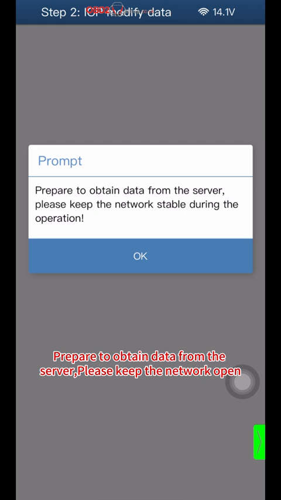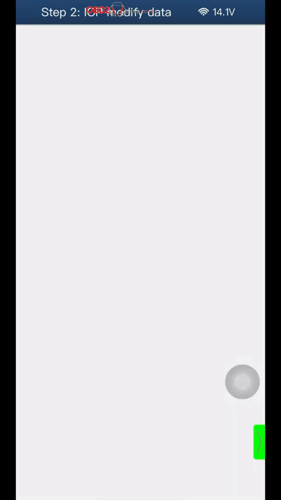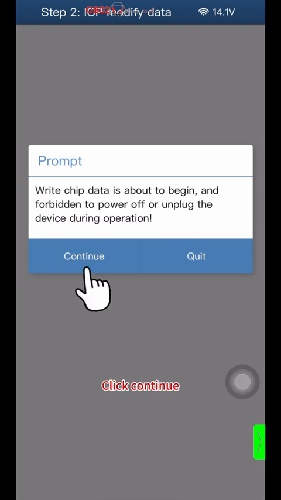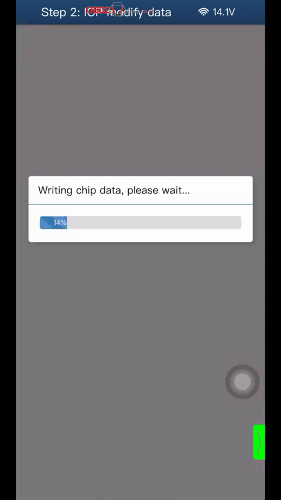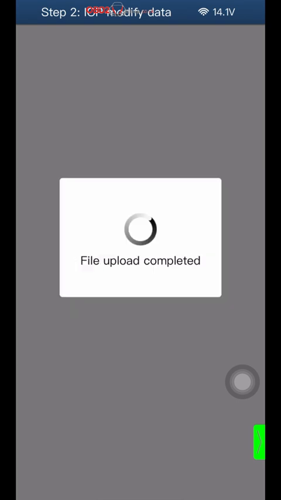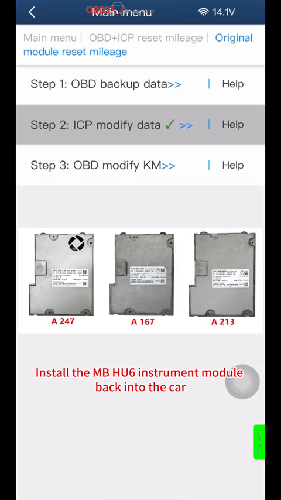Prepare to obtain data from the server. Please keep the network open. Click OK. Don't power off or unplug when writing to chip. Click Continue. Modify odometer data finish. Click OK. Click OK. Install the MB HU6 instrument module back into the car.